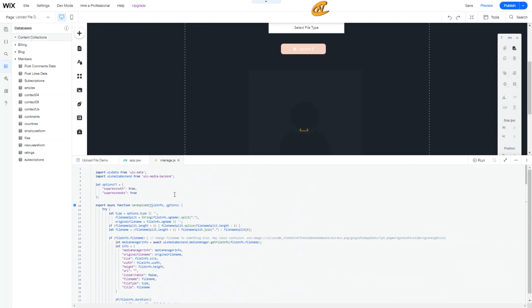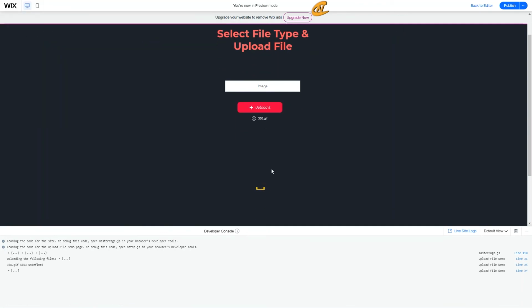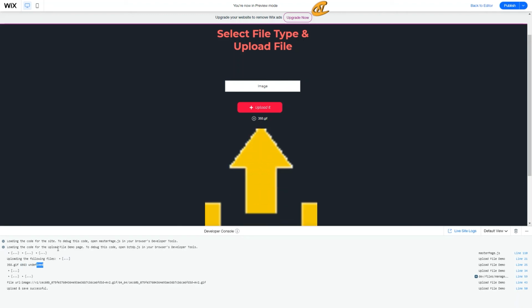Let's go ahead and preview this bad boy. Let's select a file type. I'm just going to go with image right now, and let me go ahead and upload an image. Now it's uploading that, and now it's saving. As you can see, we've got the name of it, we've got the size, and we got it as undefined for the valid.